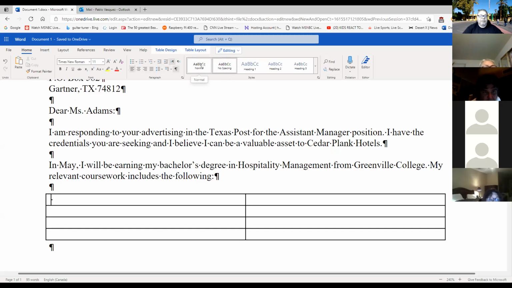Okay, how do we get the table again? We do insert, table. The table is 2 times 4, okay? So 2 columns, 4 rows, 2 times 4.